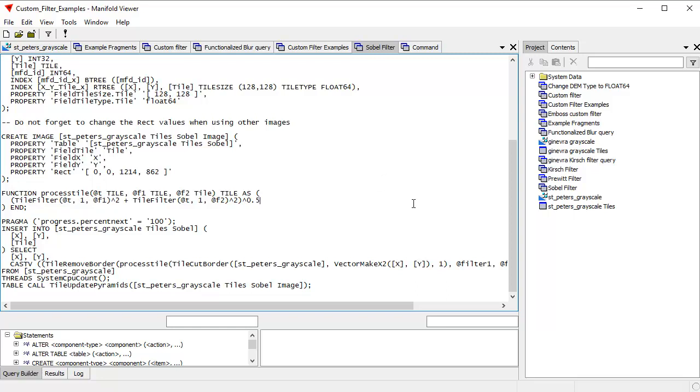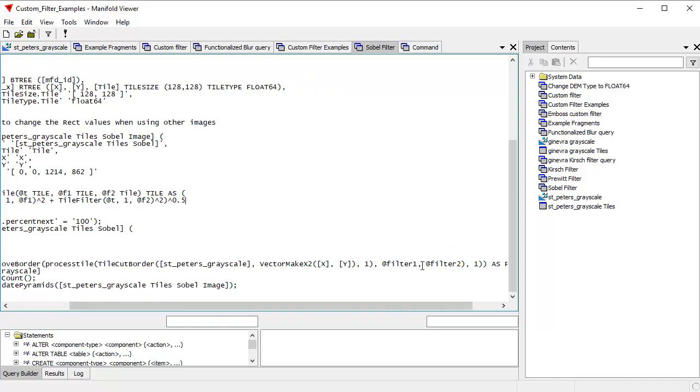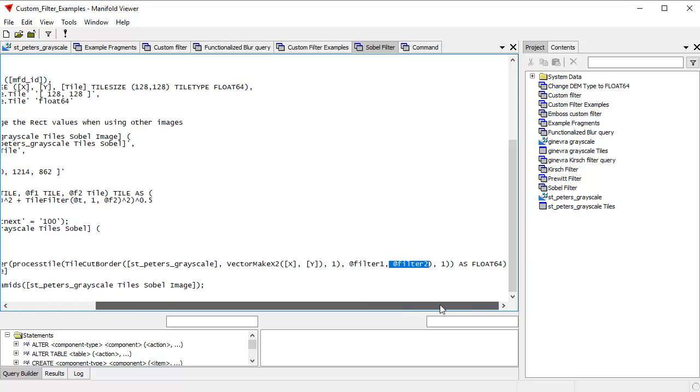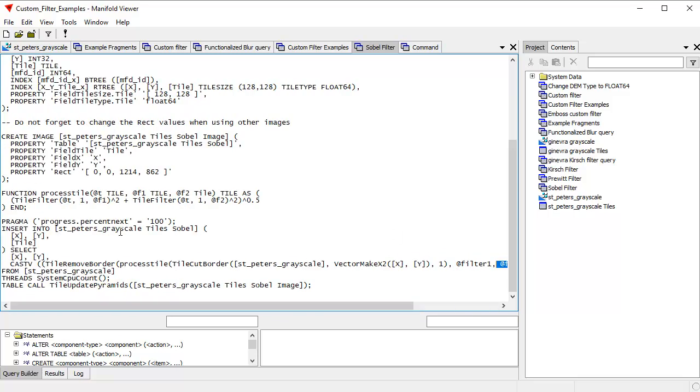And then down here we have adjusted it so that the process tile call takes two arguments for filter 1 and filter 2. So when this expression fires, filter 1 and filter 2 get passed to this function, and this function runs tile filter using the first filter, squares it, runs tile filter on the second filter, squares it, adds the two together, and takes the square root, and that's the result. We've also replaced the names of all the images here, replacing custom with Sobel. So it's going to create something called Sobel image.